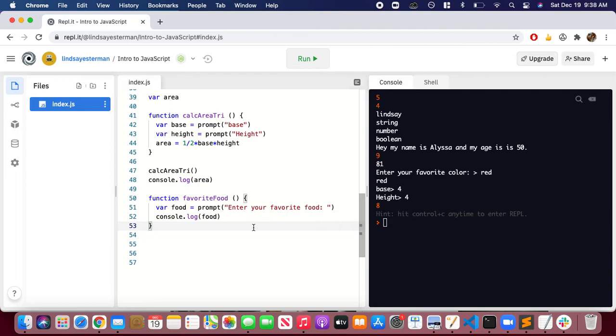So what happened here is, can anyone figure out why nothing happened with our code? We console.logged food. We set the variable to food. What's happening? We only have created a function. We've created this function, but we didn't call it anywhere. So since we're not calling the function, it's not performing the action.